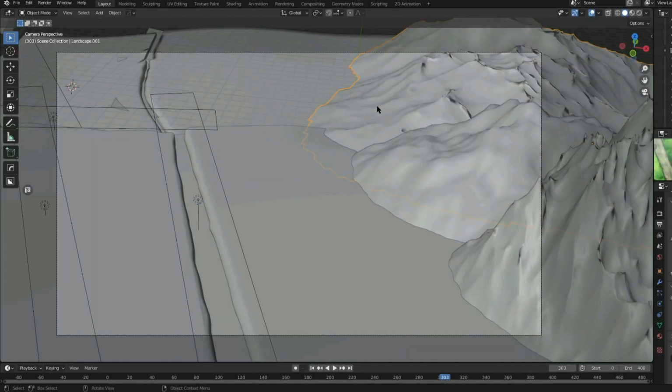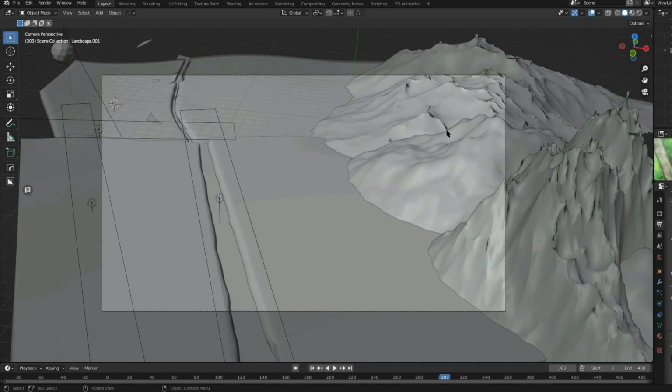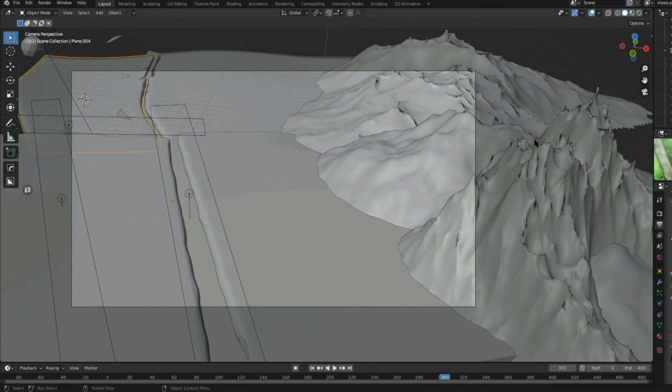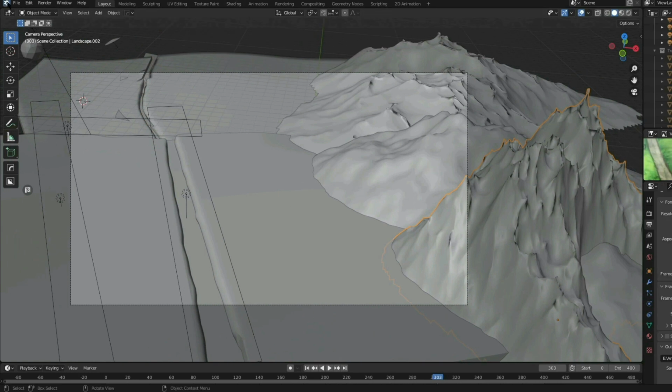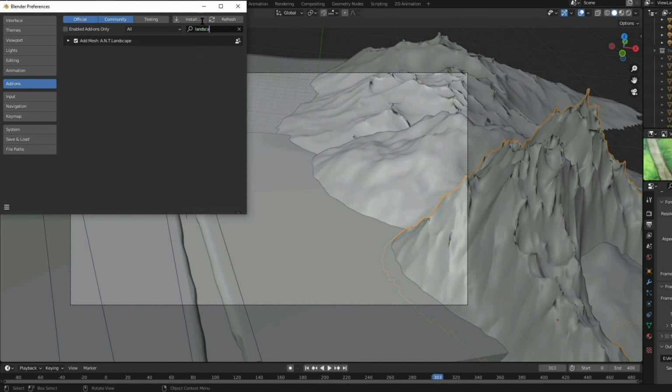What I did first for this anime scene is model the base layout. As you can see, there are mountains here and just some simple modeling bases. For the mountains, you can just go to File, Preferences, Add-ons, then search "landscape" and enable Add Mesh: Landscape.